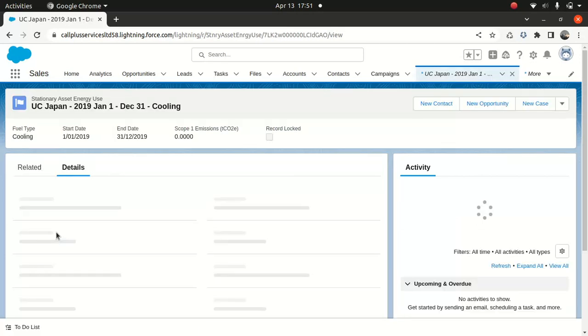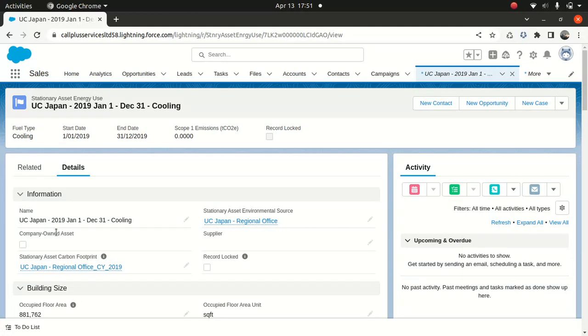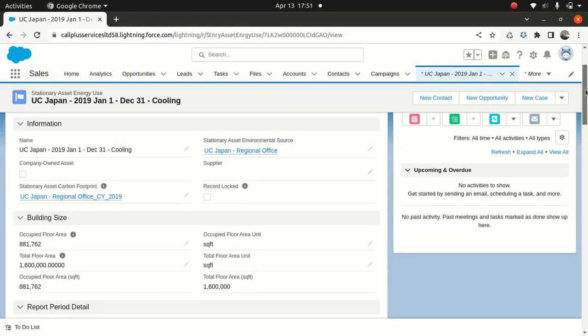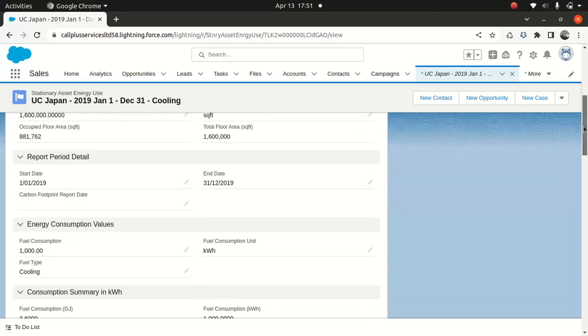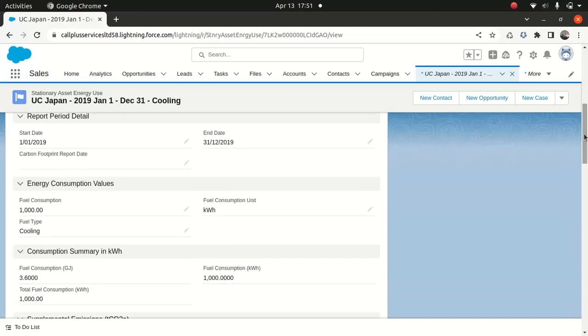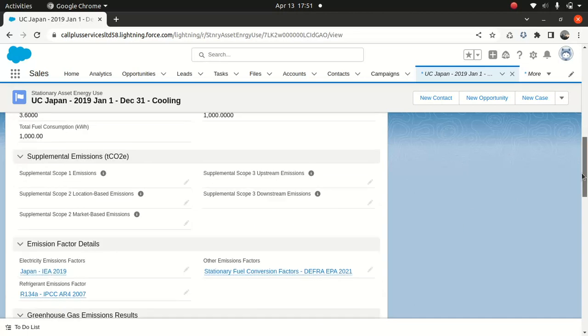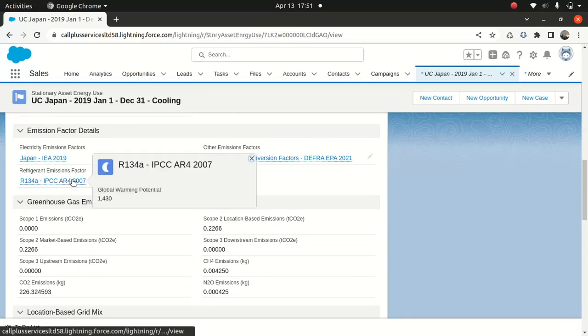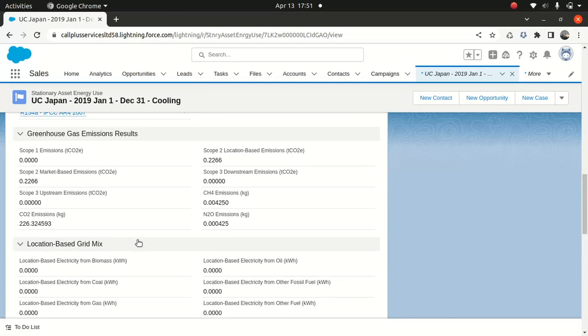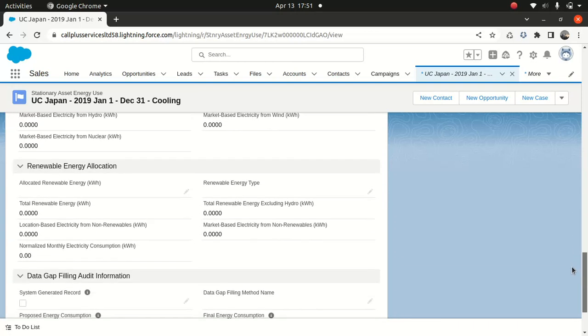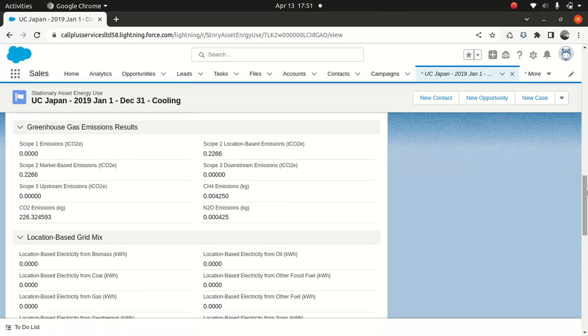So if you look at one, this is how it looks. It contains information like building size, report details, from what day you want to report on, and energy consumption values. You have fuel consumption here, the cooling type, fuel consumption total, and different emission types, electricity emission factors, all this stuff. And there are different fields that get calculated here: location grid metrics, renewable energy allocation. All of this gets calculated.